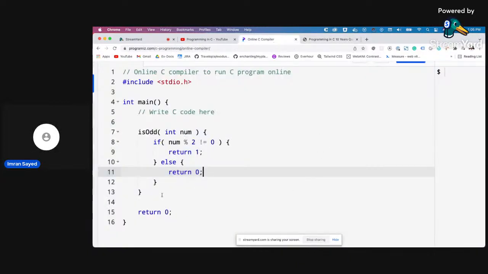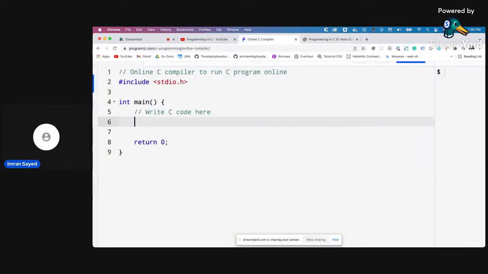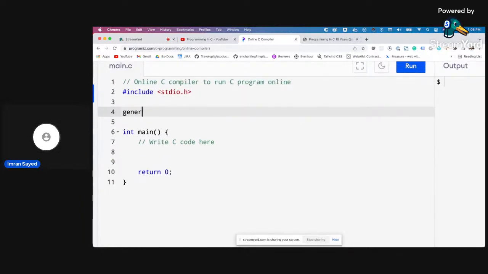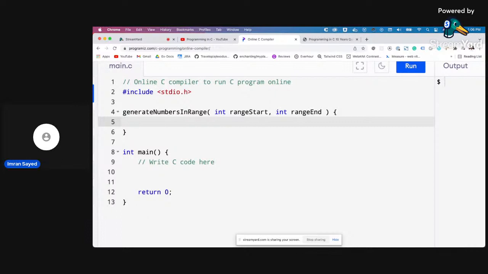So let's remove this, and inside of this main, first let's declare that function on top. Generate numbers in range, and this function is going to accept 2 arguments. First is the range start, second is the range end. So that's what this function is going to take.